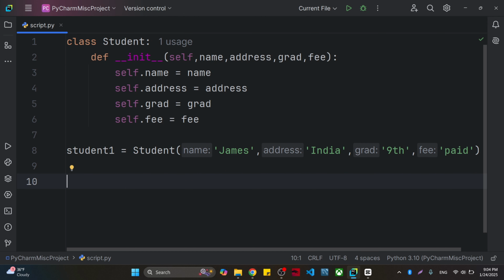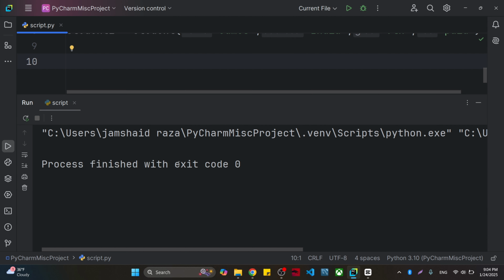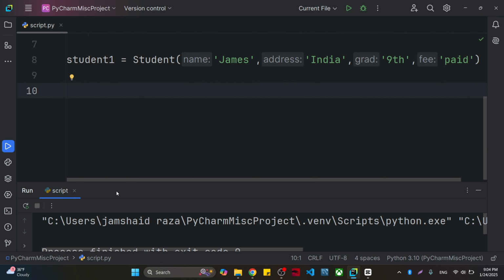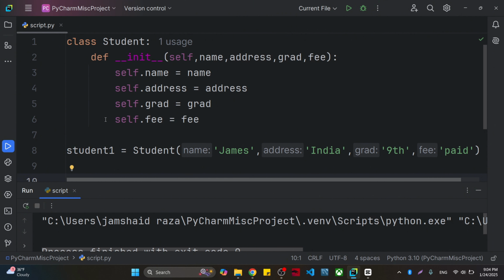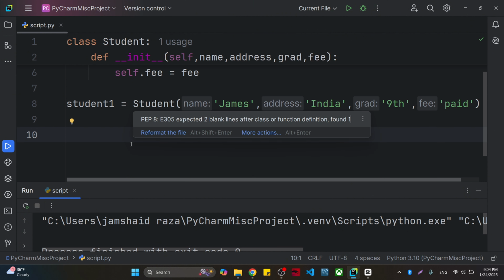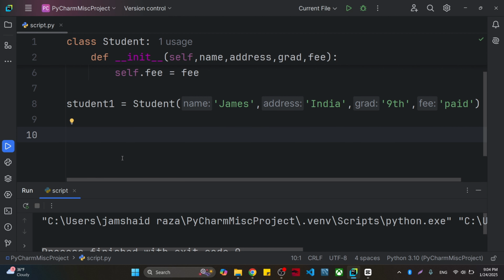Now how can I use student 1 and its information? For example, I am going to run that program. You can find nothing here because you have executed nothing. You have just provided the information here. There is nothing telling the program that yes, you have to print out that information for me.